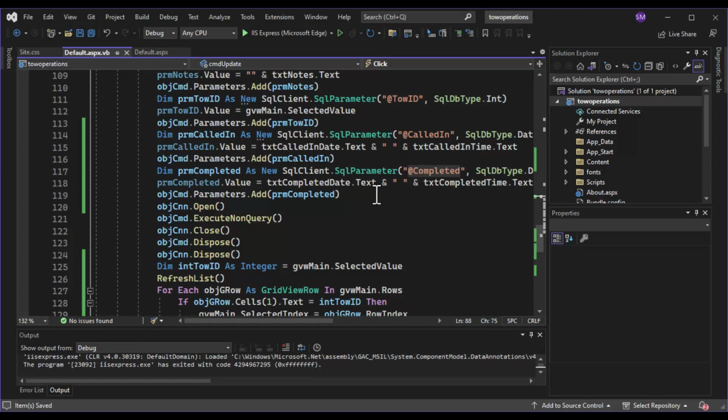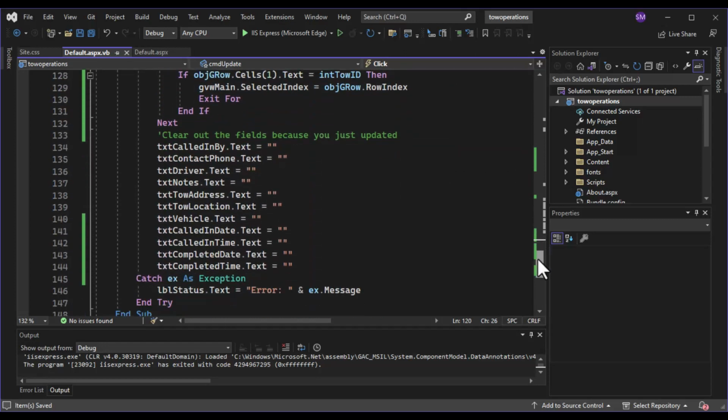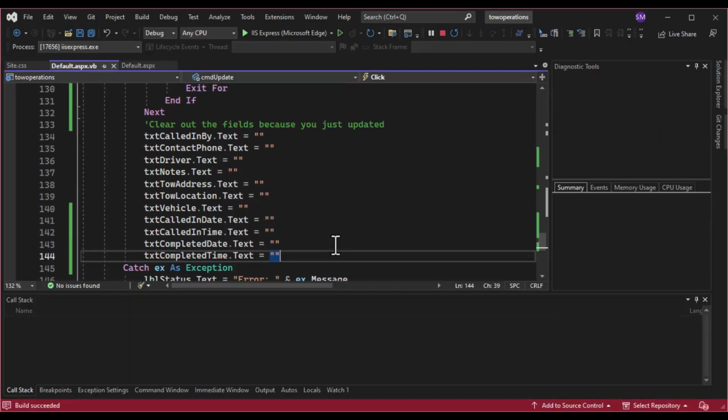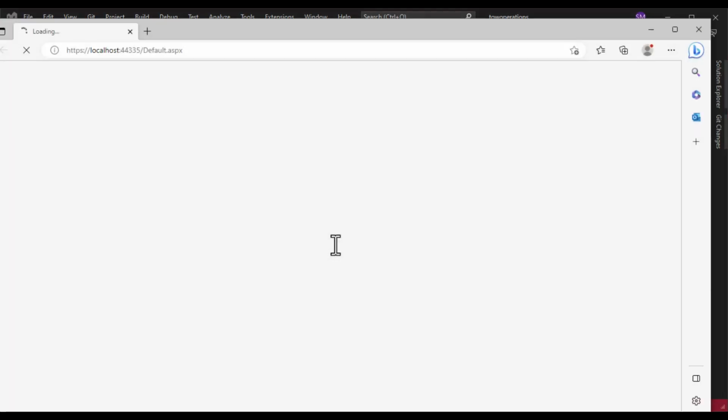So there's our called in parameter that we created, loaded the value, and then added it to the collection. I did the same thing with our completed date, and then at the very end of our procedure after the update, just like our called in where we clear out the called in fields, we are also going to clear out the completed date fields. I'll hit F5, and there we go.